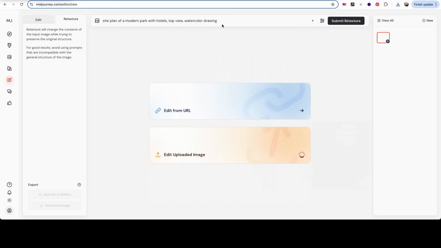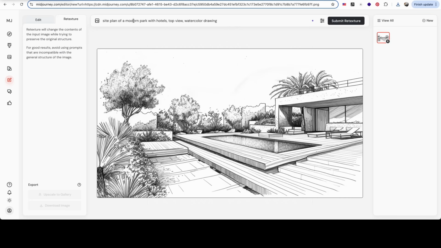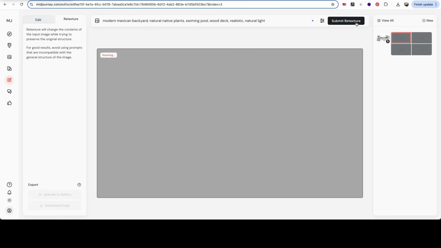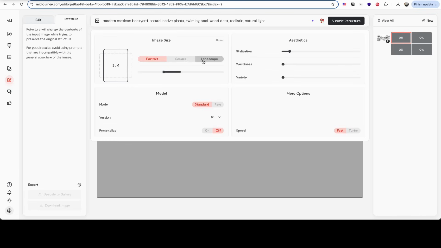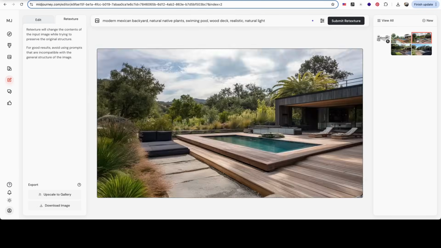Now let's test a landscape perspective rendering, going from sketch to final image. Following the same process, I upload my sketch and enter the prompt. By clicking the settings icon, I can adjust the output image size and stylization, or even fine-tune with specific parameters. I've noticed that the perspective renderings tend to come out visually stronger than the landscape plan views.